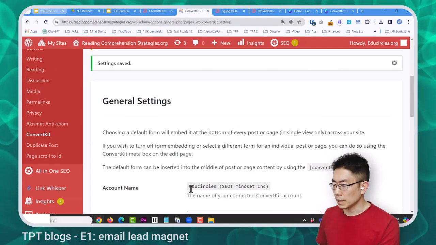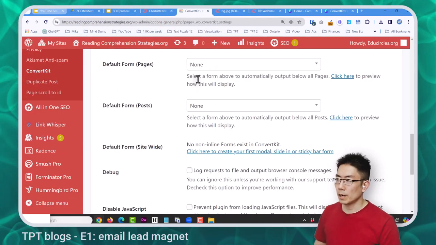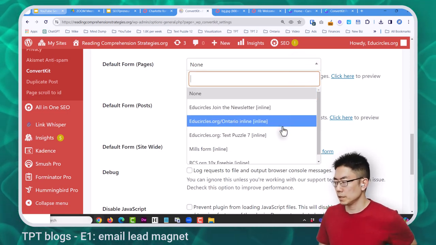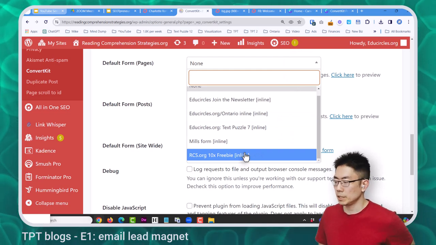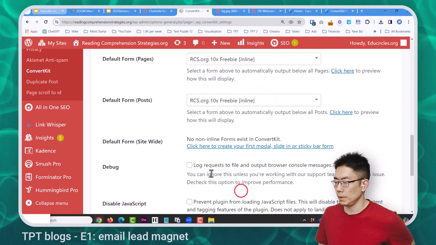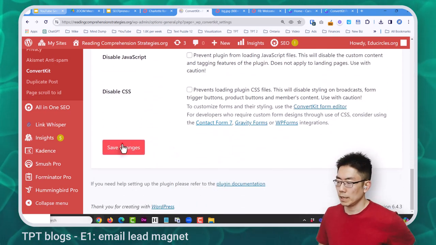All right. I can tell I've signed into EduCircles. And if I scroll to the bottom, I can choose which form will show up by default. I'm going to choose on the pages to show the reading comprehension strategy 10x freebie. And on the default form, I'm also going to choose the freebie. So if I scroll down, I hit save changes.